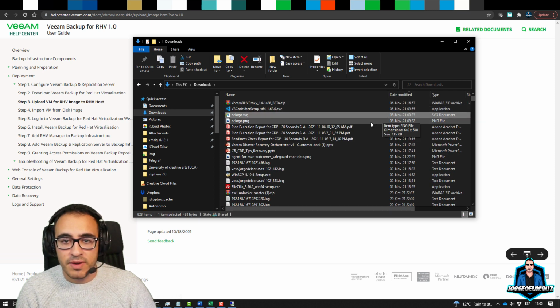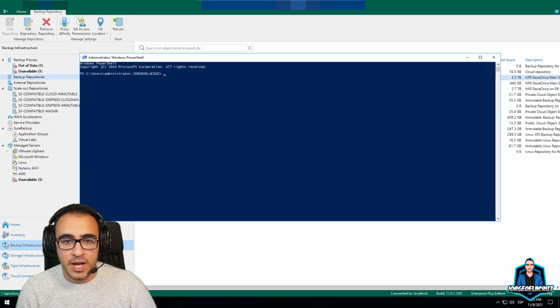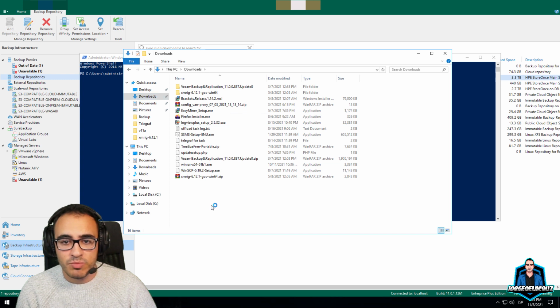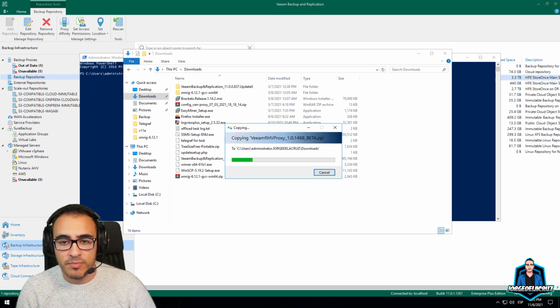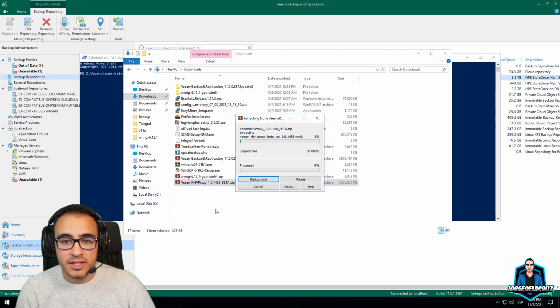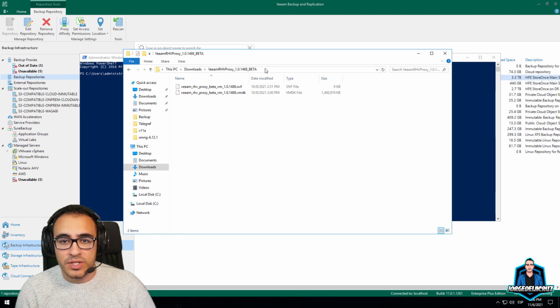I have here the file, so I'm going to put it here on the Veeam Backup and Replication server itself. So I just got it to my computer. Let's move it into the Veeam server itself, and from the Veeam server now, okay, let's extract it. And inside the folder we have an OVF and a VMDK, so that's good.